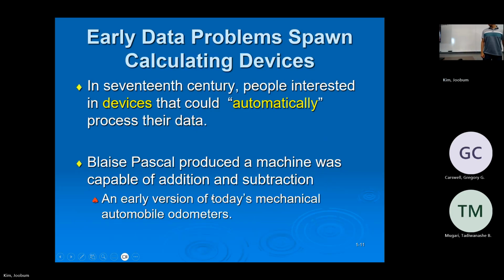And then in the 17th century, people became interested in automatic devices. Blaise Pascal developed a machine that did addition and subtraction. Who is Pascal? Have you ever heard of him? Pascal was a very famous mathematician and physicist.